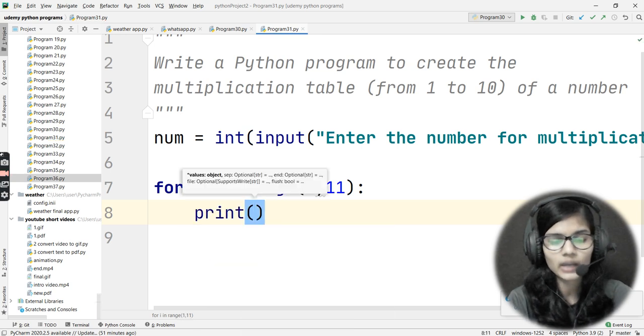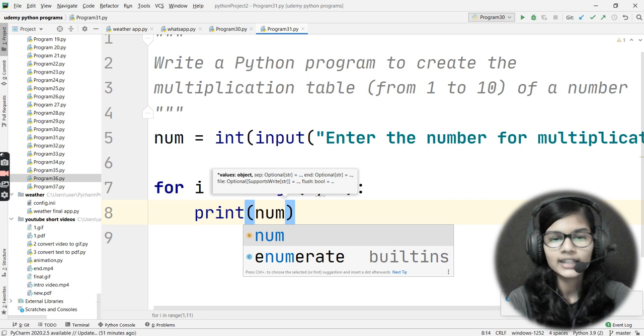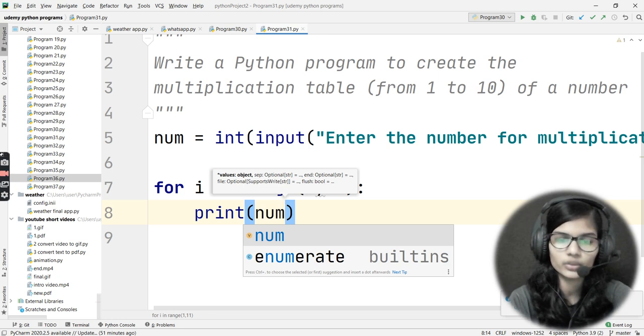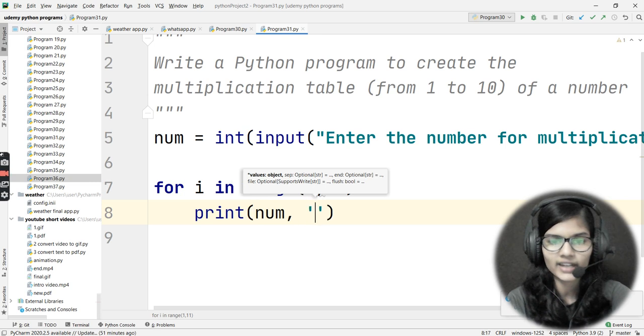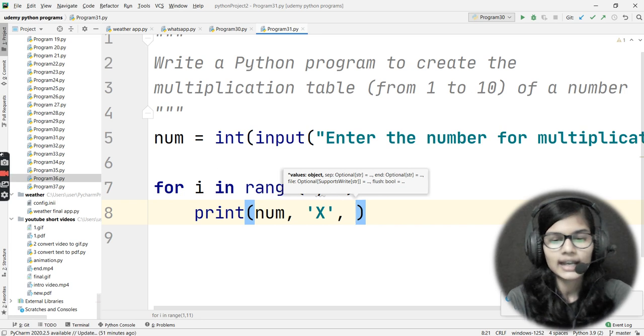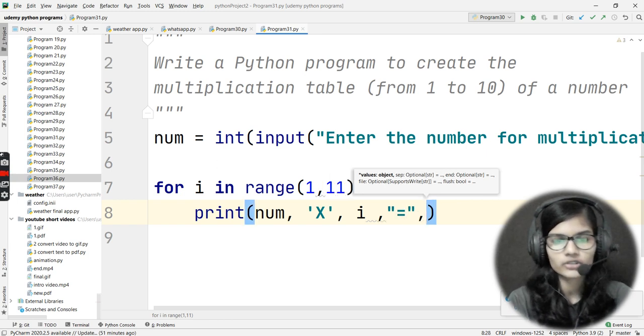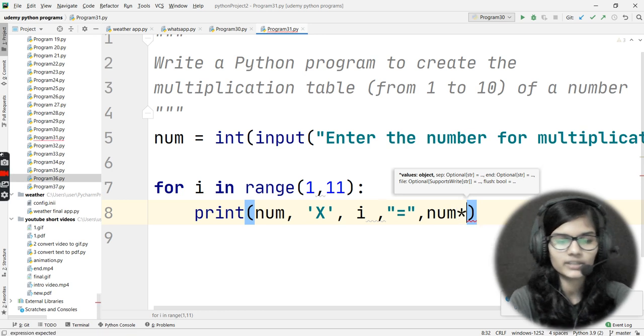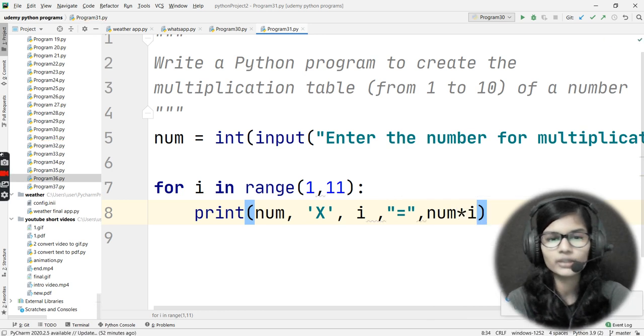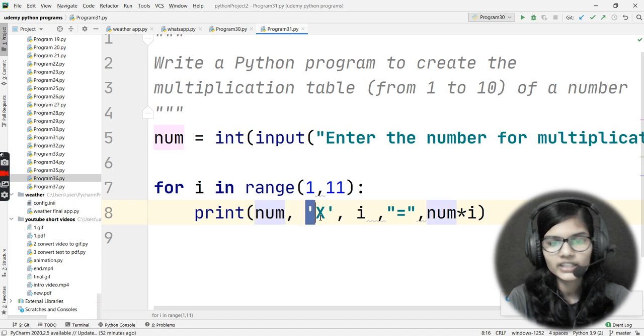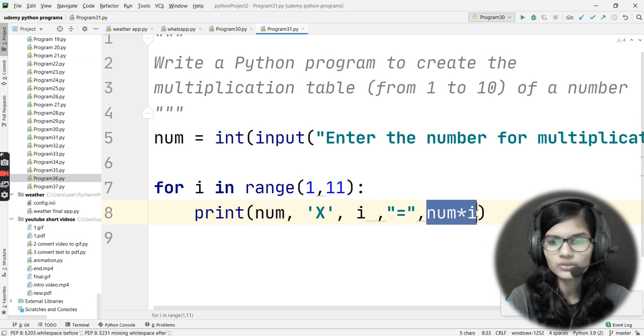So print. Now I will simply write num here, because in the example which I showed you on the OneNote, I had taken a particular number. For that I would write 5 here, but here we are taking the input from the user, so I would write num only. Fine, num. I would put my x, that is my multiplication. Put a comma, and then I. Then again a comma. Now it's the turn of my equal to sign. Then again a comma, and here I will write num multiplication i. This is how it will go. So print num multiplication i is equal to num into i.